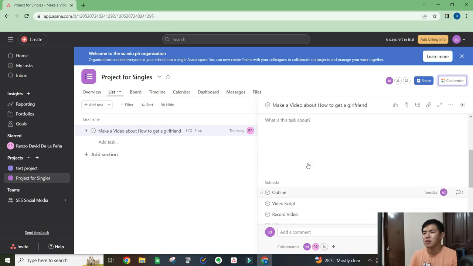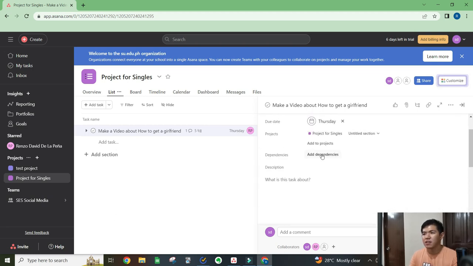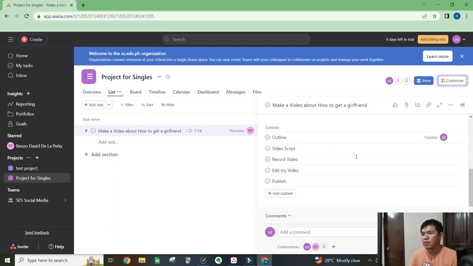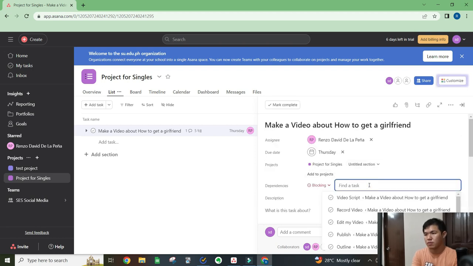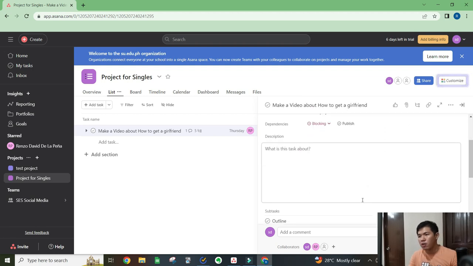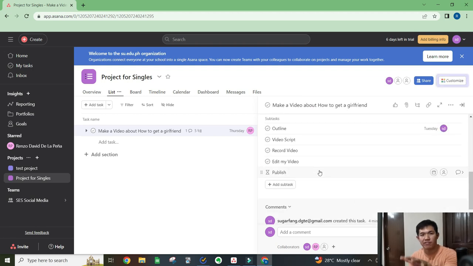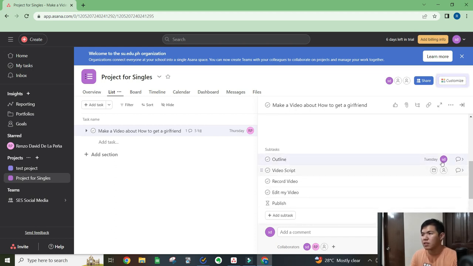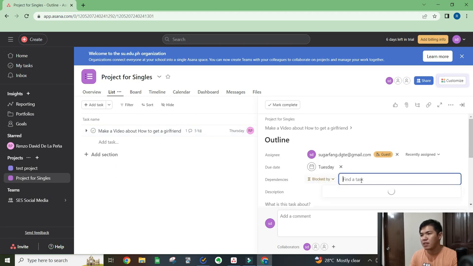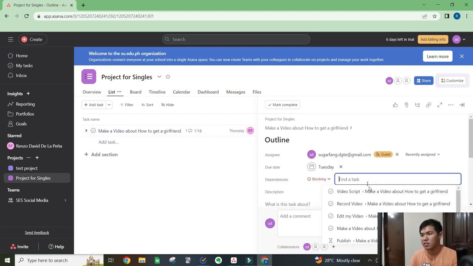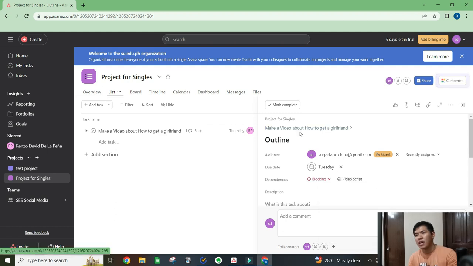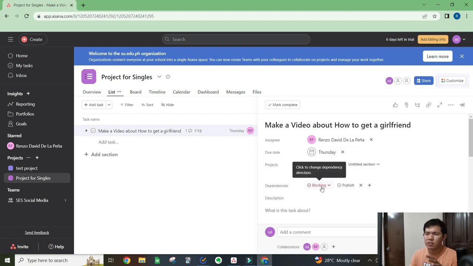Now that you have some subtasks here, I can simply add dependencies. So I'm gonna block the publish task until I make a video. So once it's blocked, I can't proceed to publishing this video unless it's done. So for example, outline, I'm gonna open this, and then I'm gonna block the next task, which is the video script. So it means I can't make a video script without finishing the outline. It's as simple as that. Okay, but we're not gonna be using this too much.